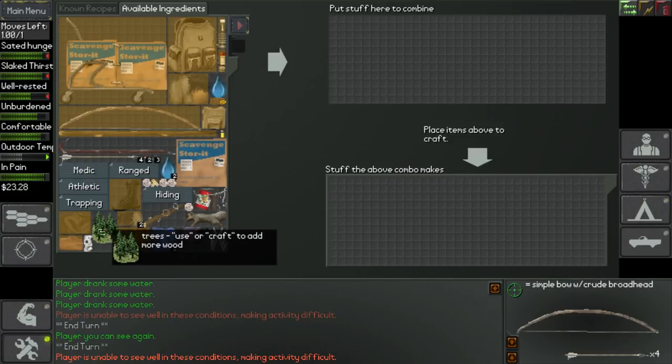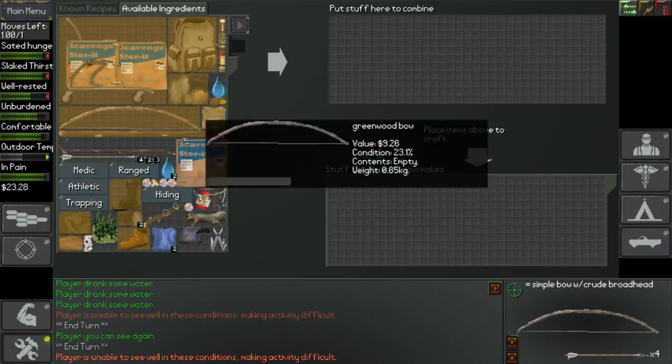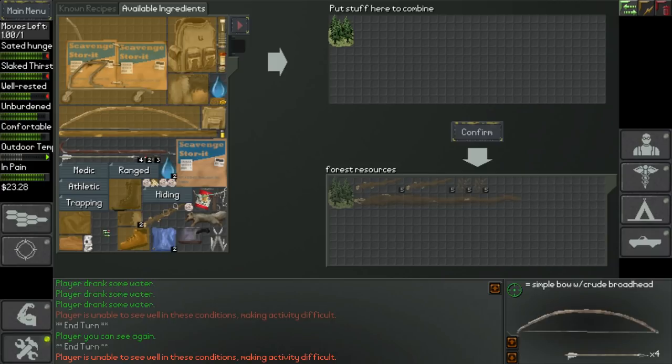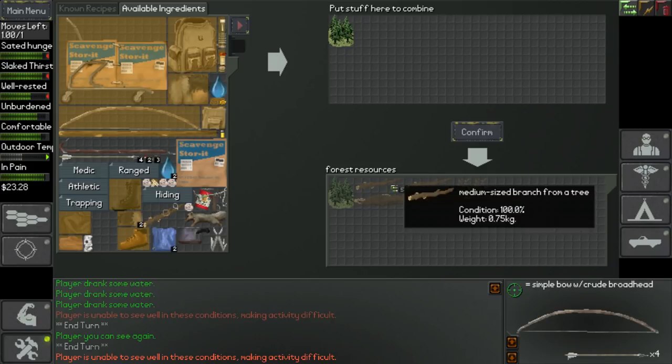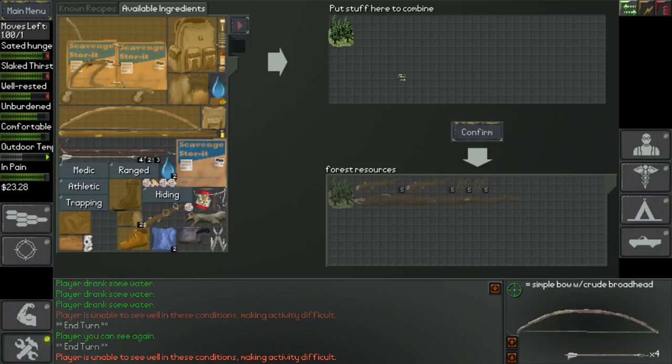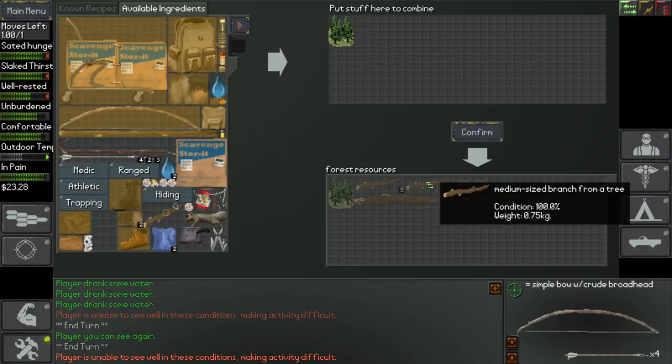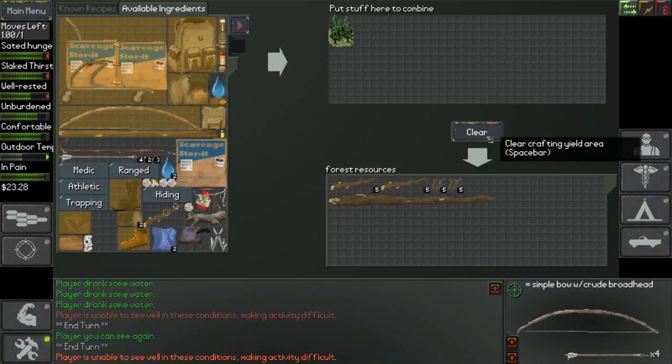Wait, does this one not have wood either? Okay, this is kind of worrying me. I suppose I could just craft it. Which is how you used to do it in the old days before the developer added this sort of automatic thing where there's automatically wood. Alright, let's do that.